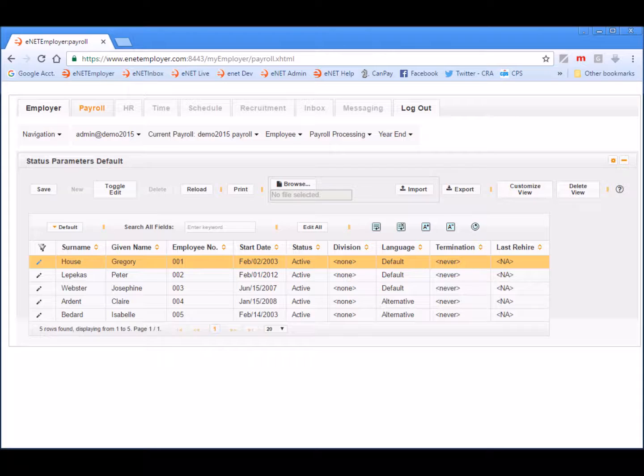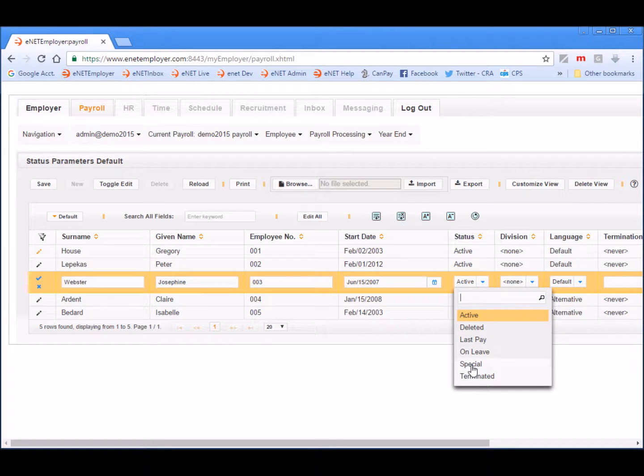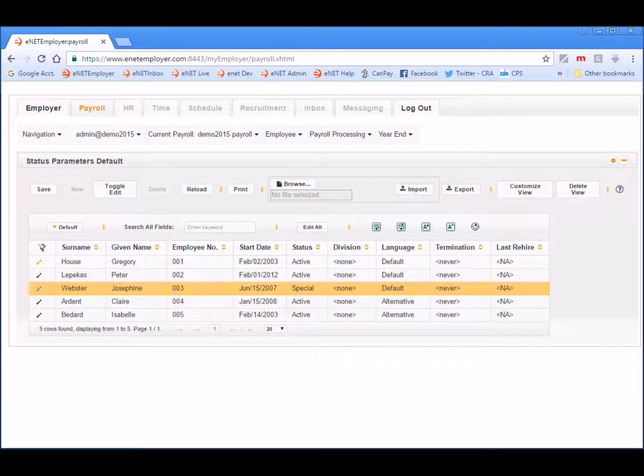Since we're already on the status parameters page, let's begin by editing the status for the departing employee, Josephine Webster. We can double-click on the row for Josephine and then change her status to special, and then save the changes. This signifies that she will now be included in the subsequent special pay run.